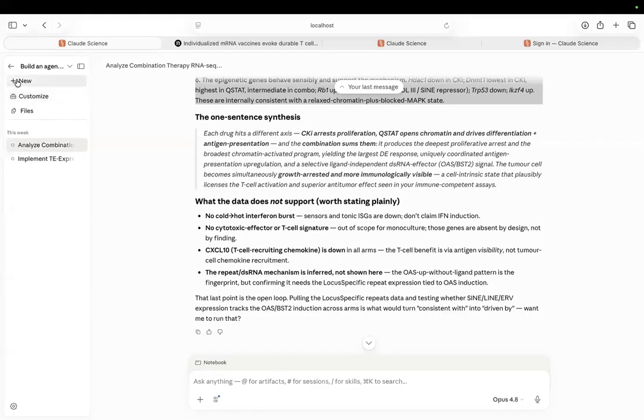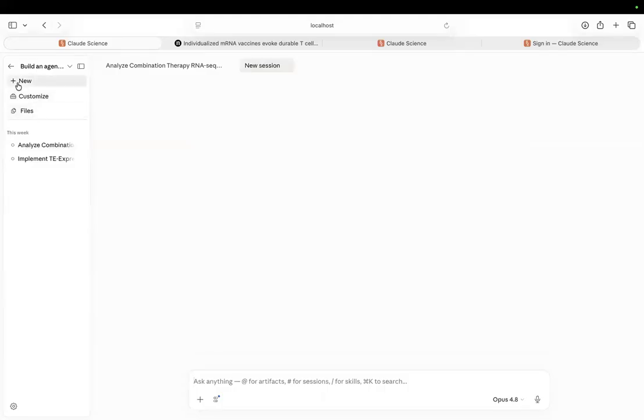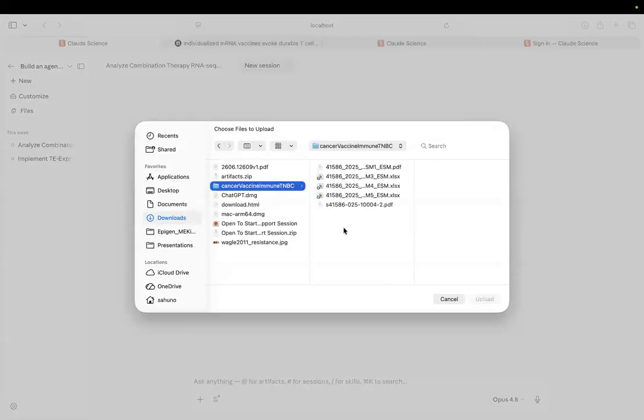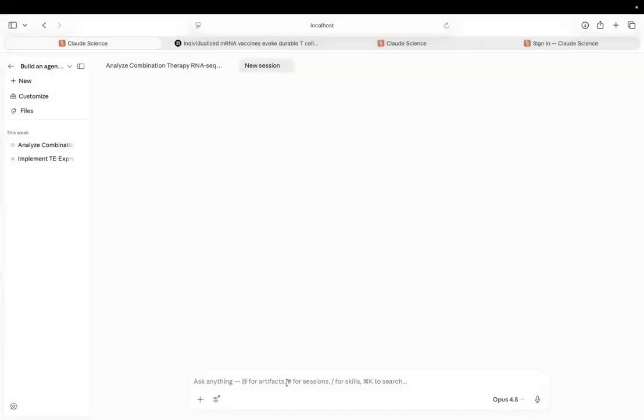All right. So let's say you want to start a new project, just like how we create sessions with the Claude desktop, or maybe in Claude Code on the desktop. You go to new, and then you could decide how to attach your files. If you have some files here, you could attach them, and that's it.